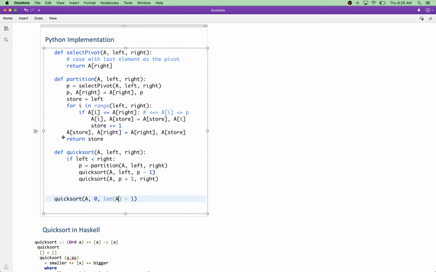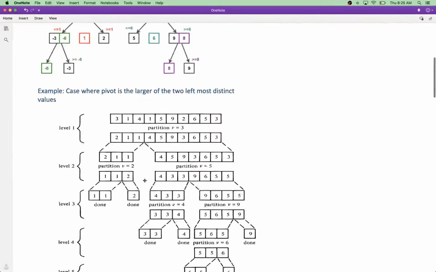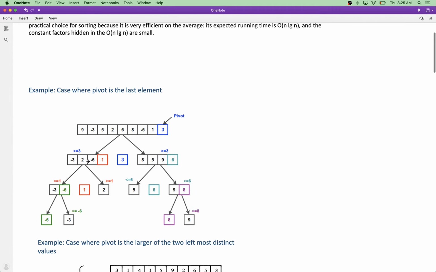So we have our subroutine that we need for QuickSort. In our QuickSort implementation, we just partition the array to get the pivot position. You can see here I'm returning store, which is the pivot position, because I swapped right with store. So I know now that my pivot is in the store position, and I return that as p here. My quicksort just recurses on the left side, which is from left to p minus 1, and on the right side from p plus 1 to the right, which is what you can see being done here.